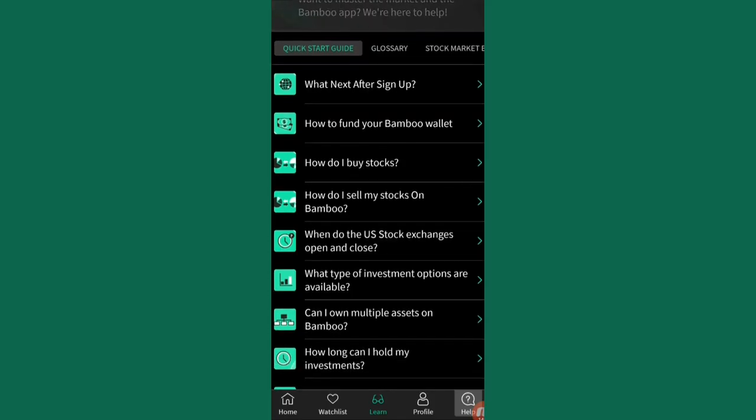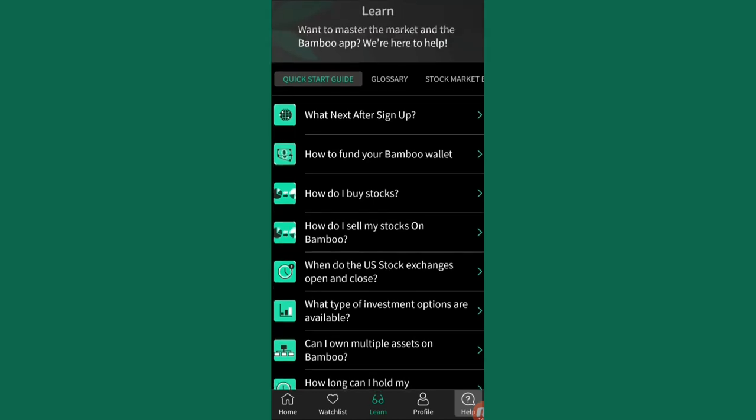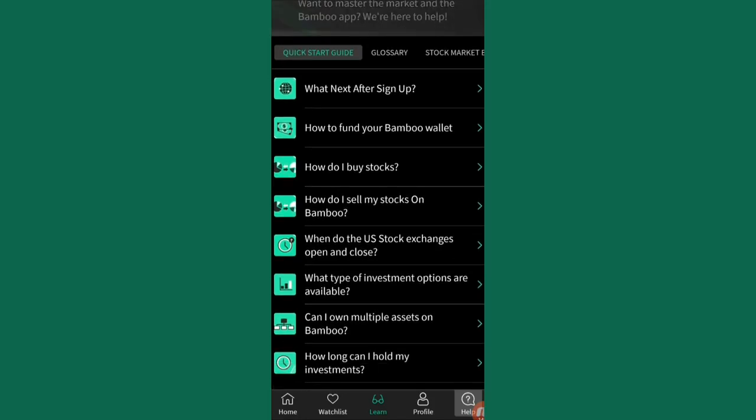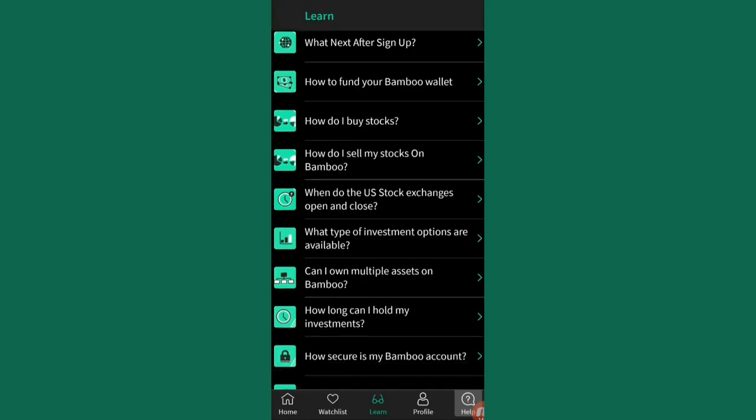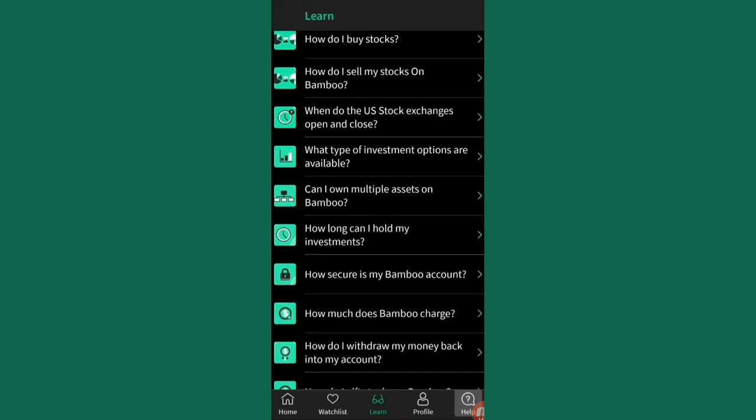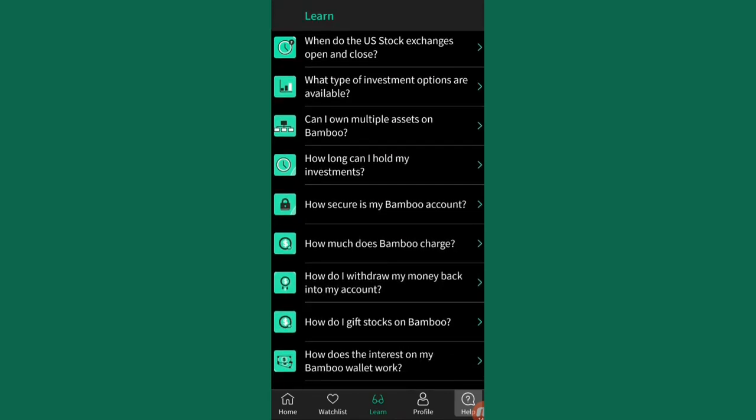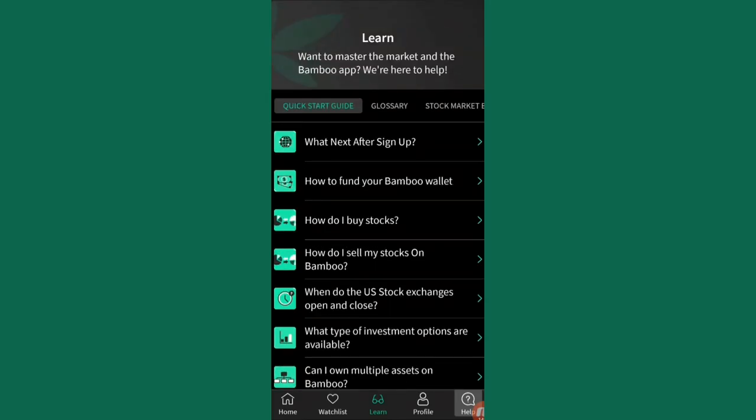So, it's very important that this learn feature is actually on a trading app, and we have that here in the Bamboo app. They have a quick start guide. How do you buy stocks? How do you sell stocks in Bamboo? What type of investment options are available? Can I own multiple assets? Like a lot of questions that have already been answered. So you just have to go to the learn section under the quick start guide to get started.